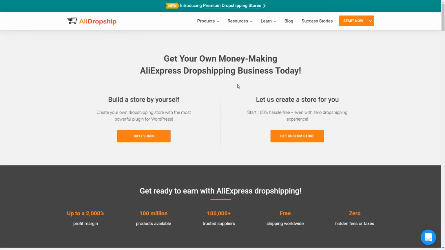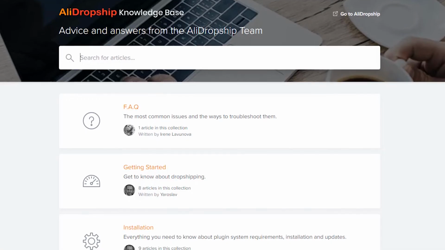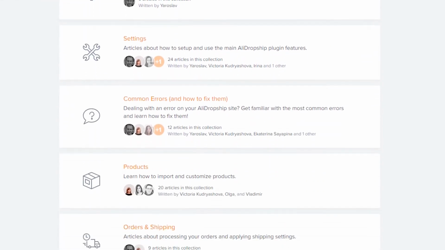That's it. If you need more information about the extension or AliDropship plugin, please visit the knowledge base section on our official site.